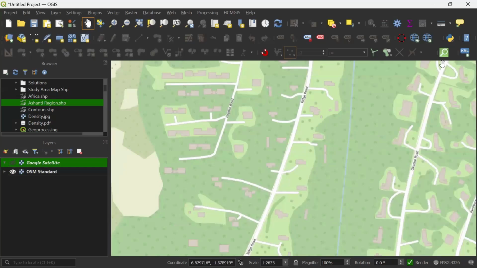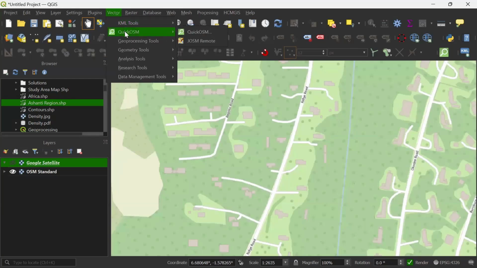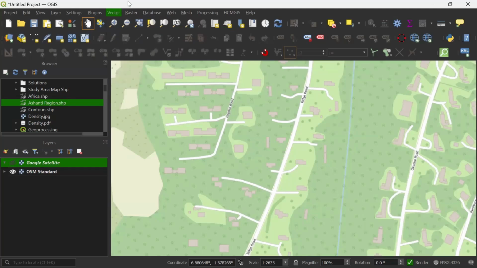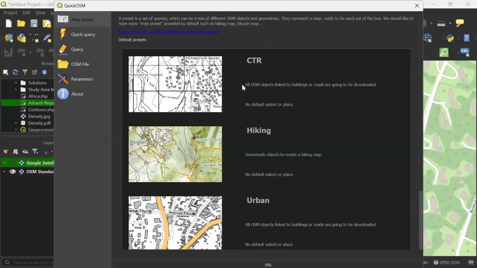So now that we have installed the plugin called QuickOSM, if you don't have it here, go to the Vector menu and you can see QuickOSM. Make sure you click on it. It has opened, but it's not showing here, so I have to share the screen of that with you.